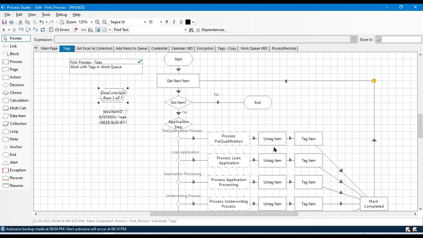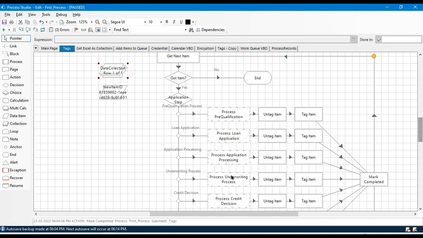And I hope whenever you get this type of project, this type of scenario, you will be able to apply these tags there. So I hope this is useful.